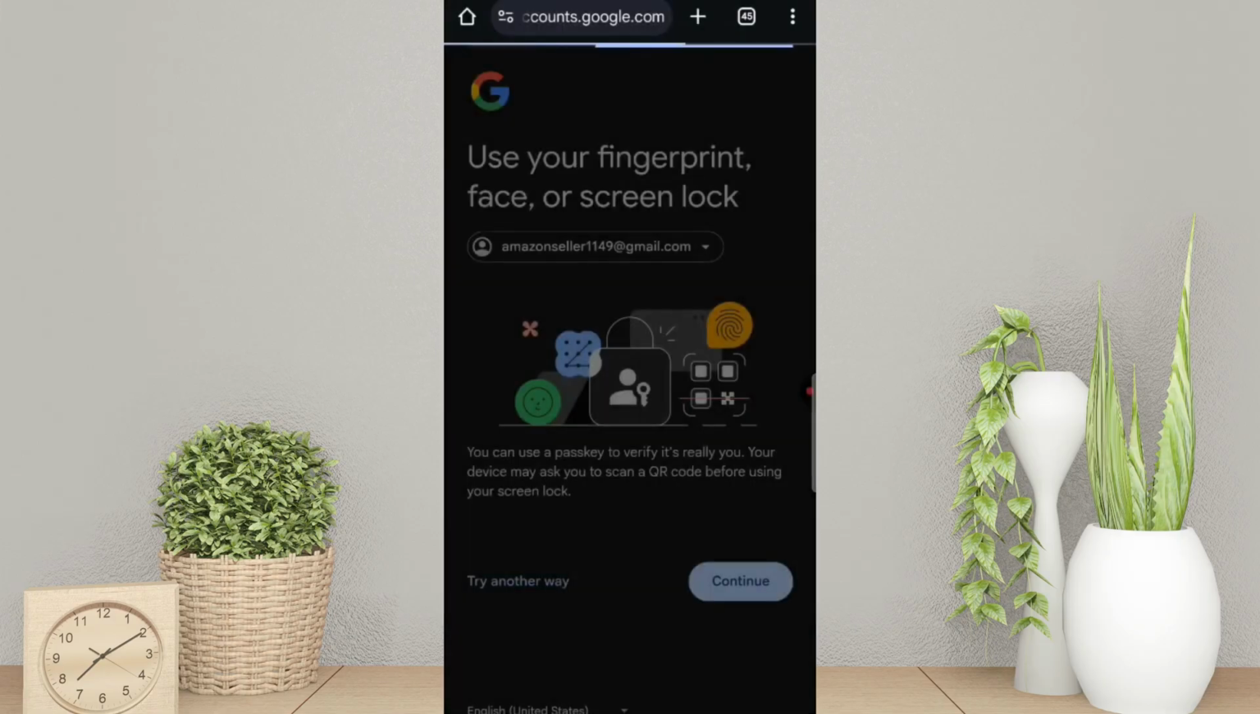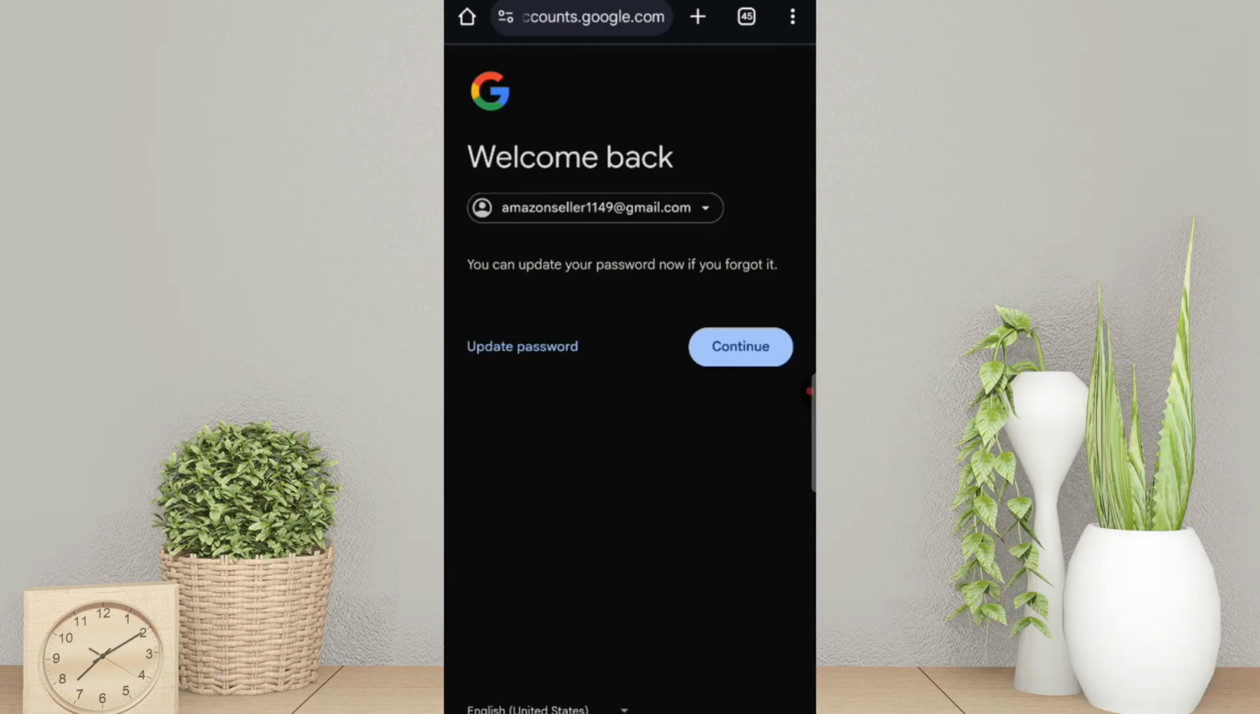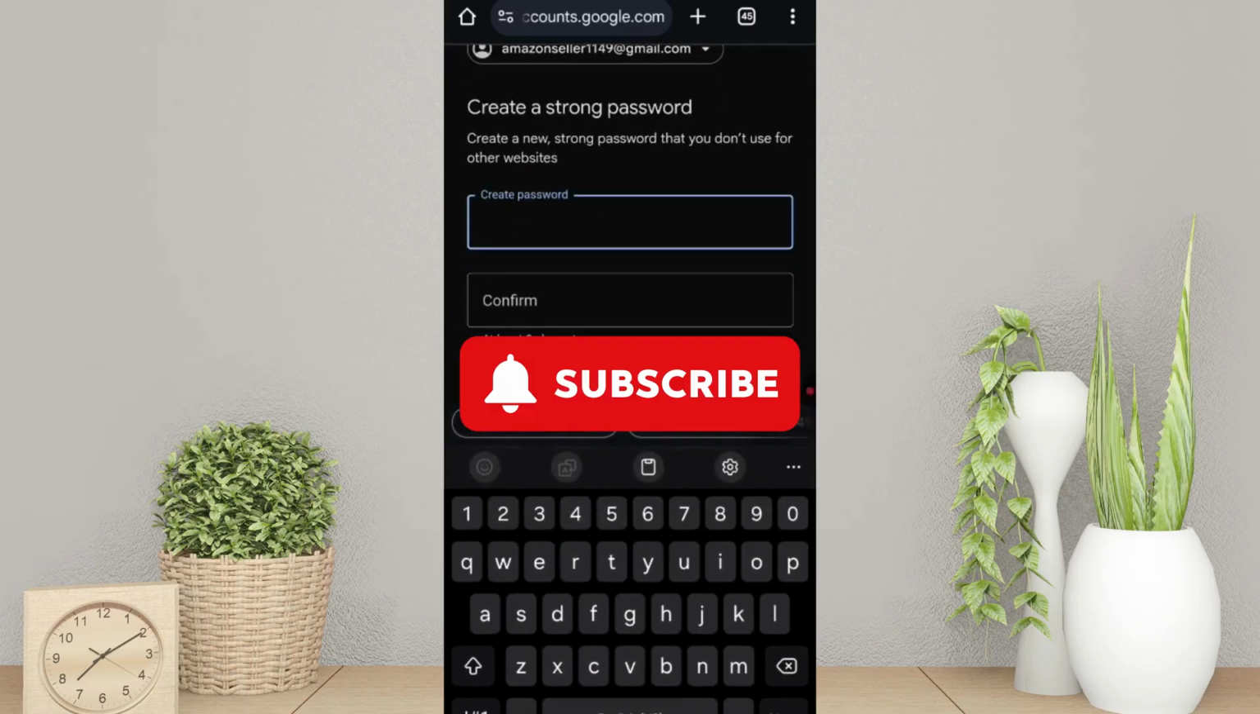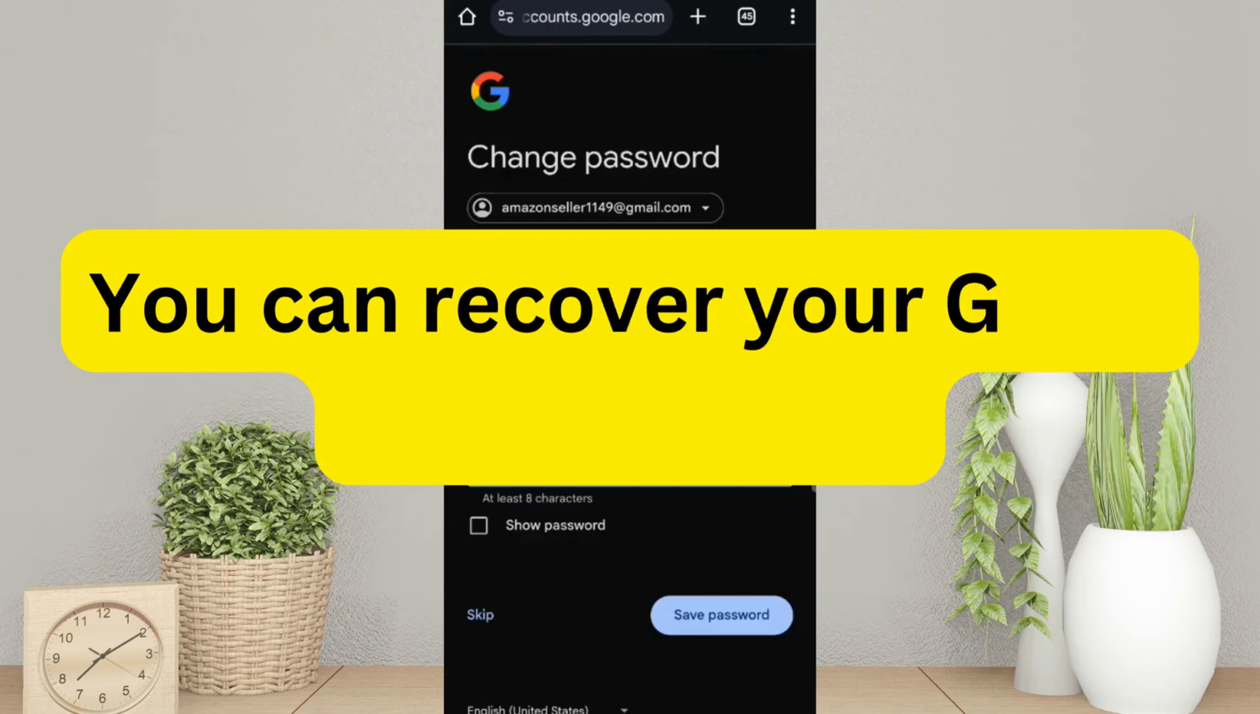So finally here you will see the welcome back screen. Here you have two options, update password and continue. So click on update password. And here select a strong password and then confirm it. And then tap on the save password option. So in this way you can recover your Gmail account easily.